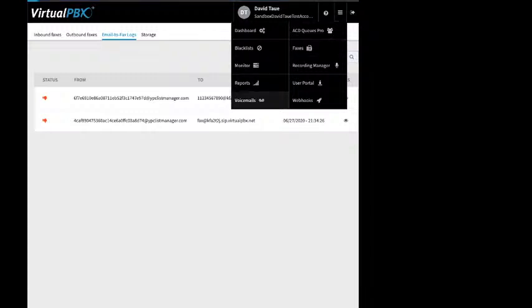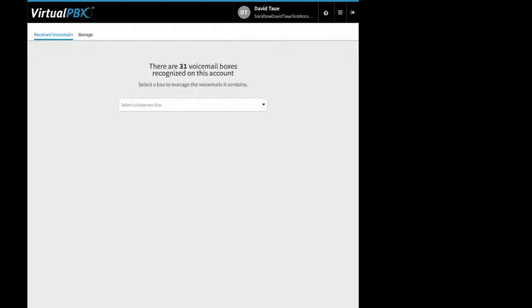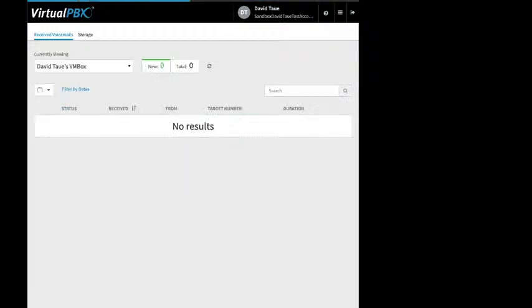Likewise, for voicemails, as an admin, you can get to any voicemail box on the account, see what messages they have, etc. Now, if you have users set up to delete after notifications, you're not going to see anything here because there won't be any voicemails to look at. But any voicemail box that doesn't have delete after notifications, you'll be able to see the messages. You'll be able to play them back or delete them, etc.